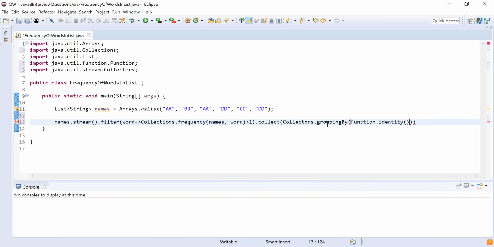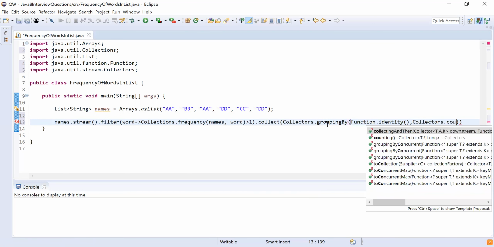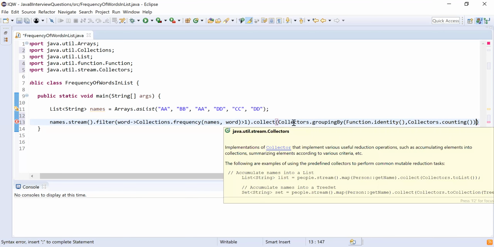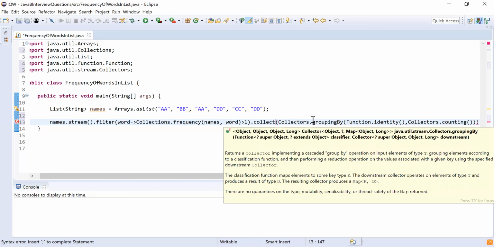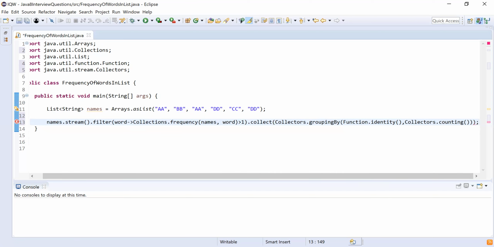And the next thing which I need to use is I need to count the occurrences or frequency for that word. So for that, I'm going to use the Collectors.counting function. This counting function will be used to count the frequency of this word. Okay, and this Function.identity is going to be my word. So this Collectors.groupingBy method will return me a map, and that map is going to be a map of this word and count. So it is going to be of type String and Long. Okay, so I need to collect that.